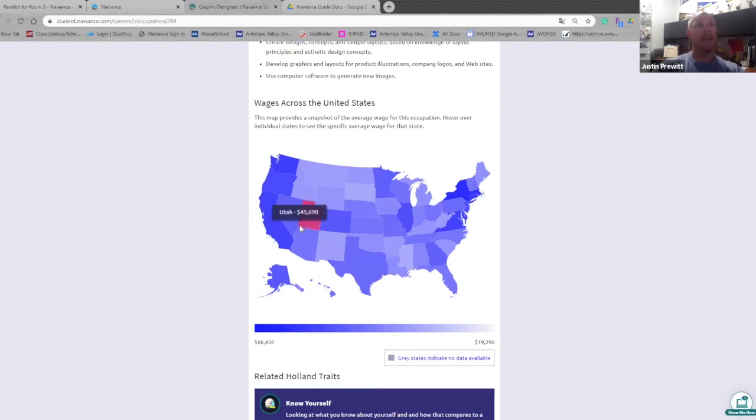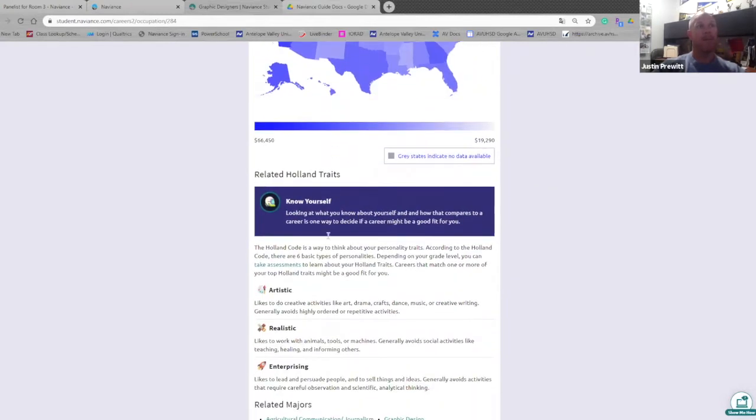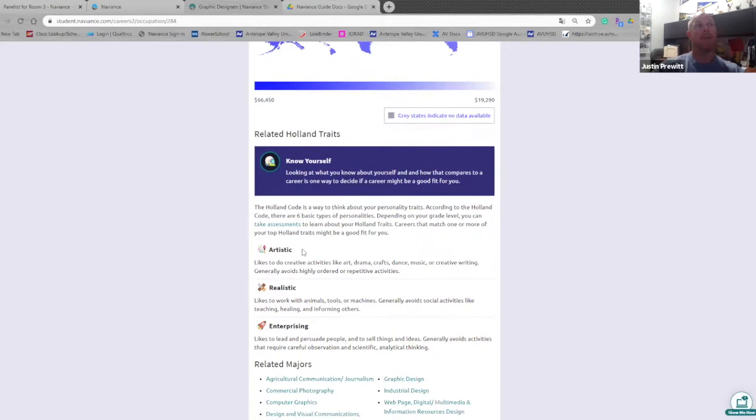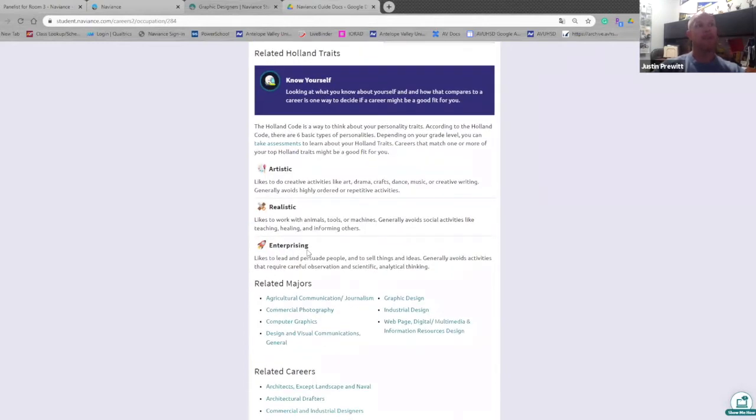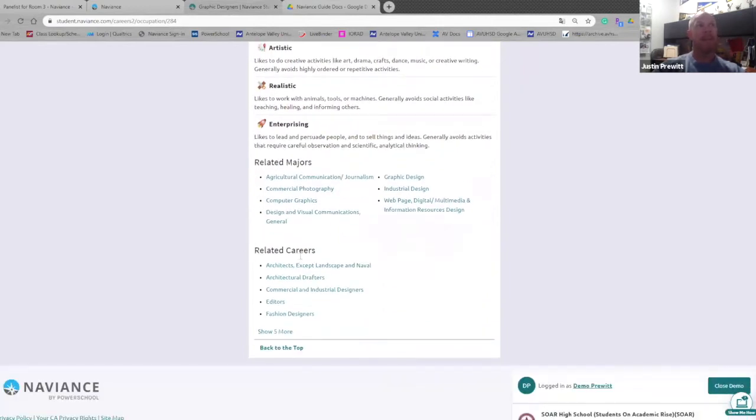Don't let the income discourage you from exploring something, because remember, this is the average. So half the people make more than this, and half the people will make a little bit less than this. It goes down and continues to tell you more about people who do this career. They're usually artistic, realistic, and enterprising, and it tells you what those things mean. You can find related careers, and then you can find related majors. So this is a really cool thing that you can use.